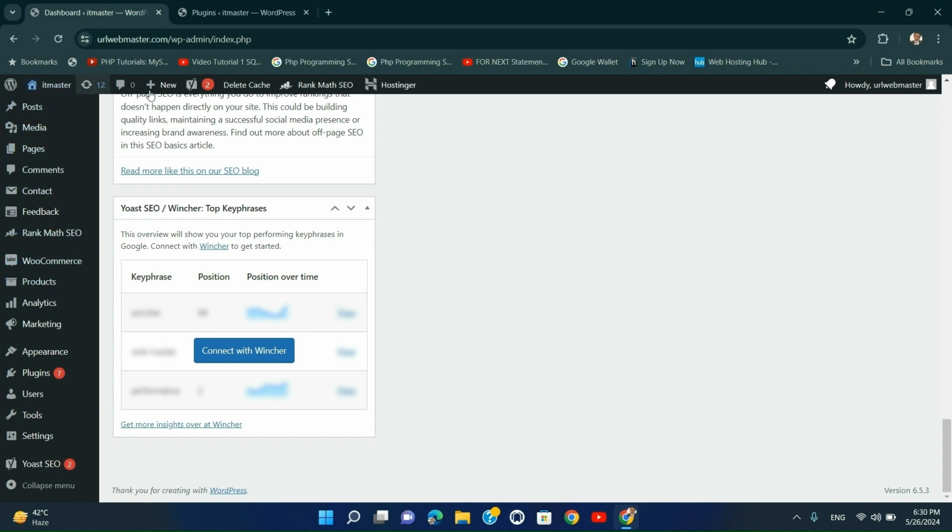Toolbar. At the top, we have the toolbar. It contains links to various administrative functions and remains visible no matter where you navigate. Hovering over items in the toolbar often reveals additional options. WordPress logo. Hover over the WordPress logo to access links to About WordPress, documentation, support, and feedback.